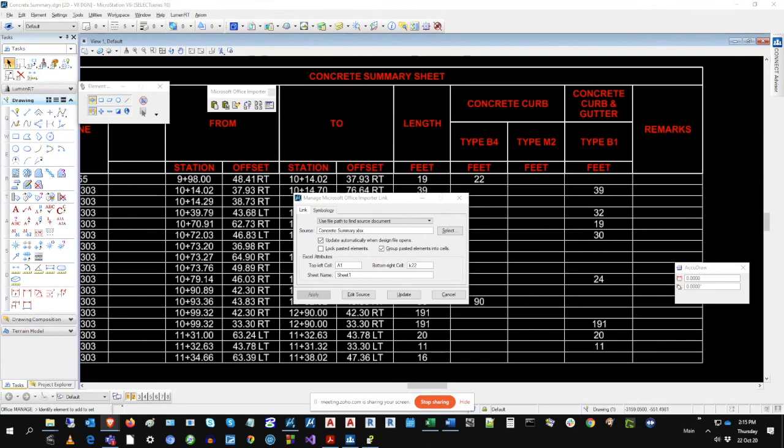Tag in MicroStation. Yeah, there's not a tag in MicroStation. There's a construction element, but I'll go over. I think that's what you're referring to. That's what I'll go over, sure.